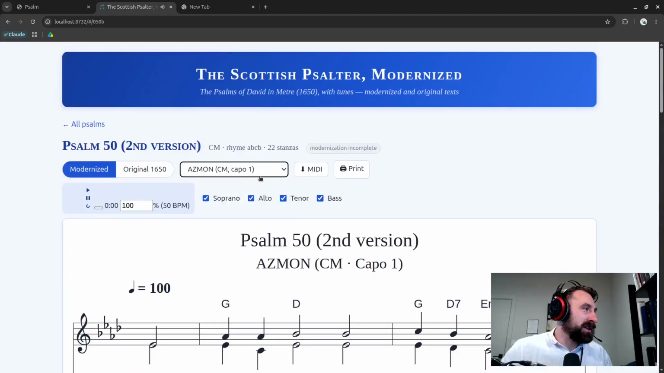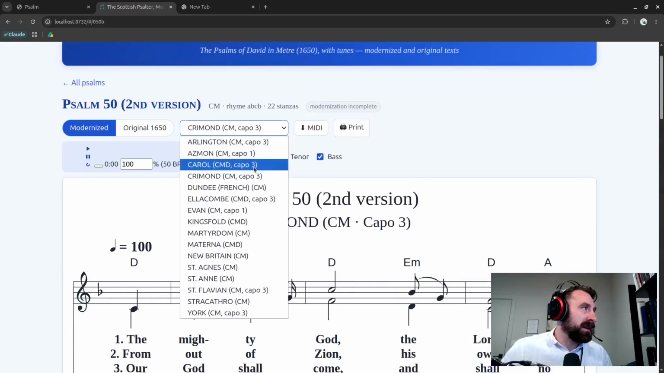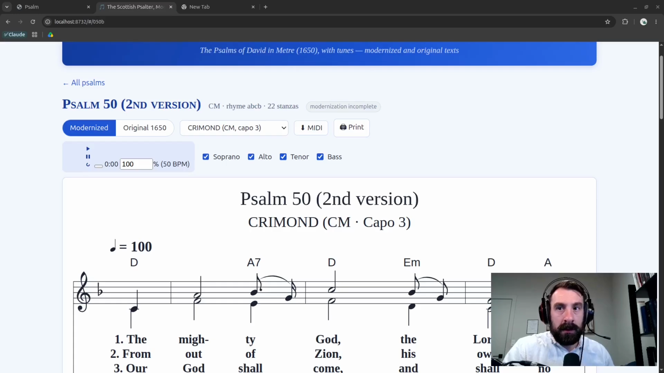So if I change to Asmon, nice. Okay, don't like the capos appearing in the drop down. Do not display the capo in the drop down. Also, it would be good if we could change the MIDI instrument to something other than that voice sound.